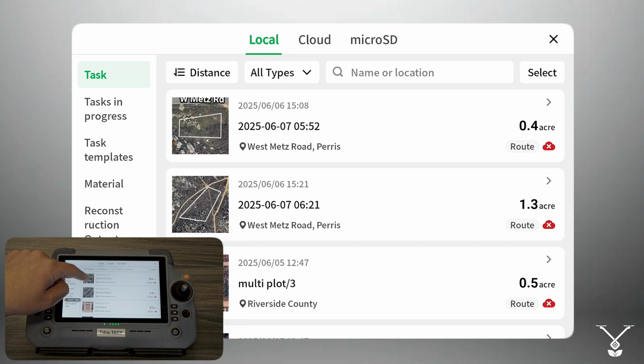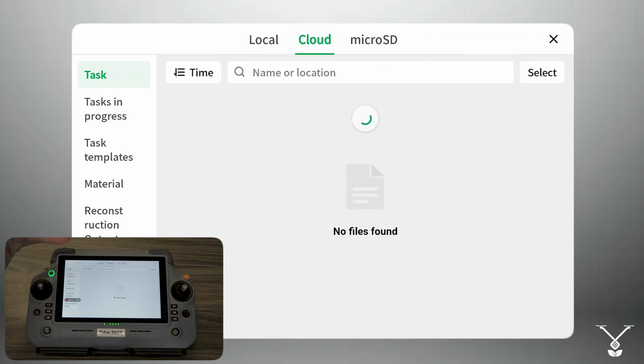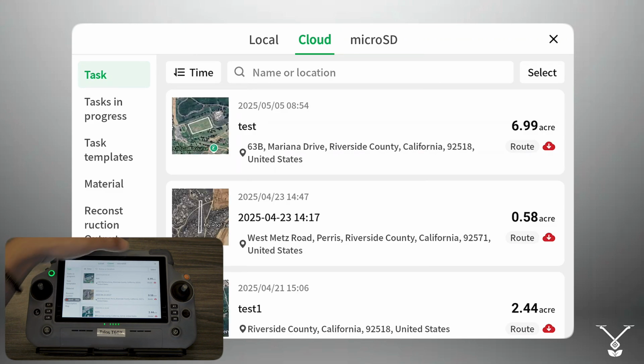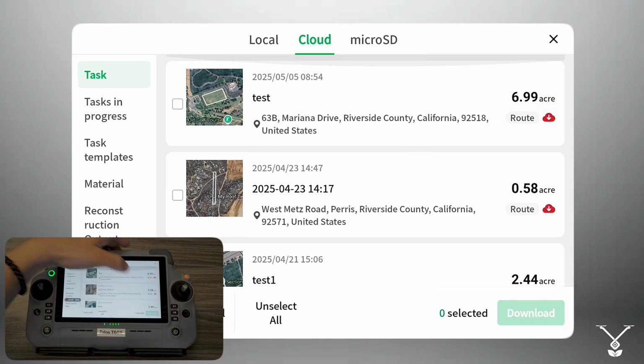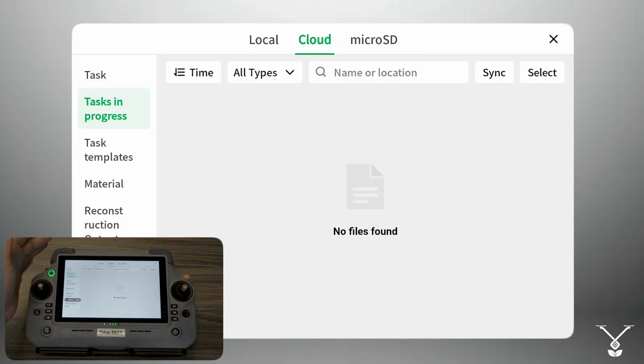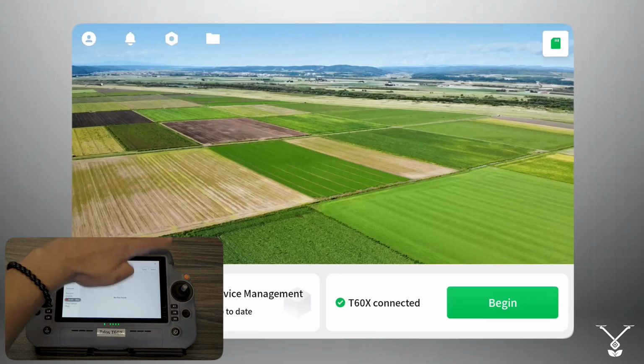So let's say you have this field and this is the local, which means it's on the remote controller. Then you can go to the cloud. If there is anything that you have uploaded in the past, it will be there, or if you have any fields on the SD card, you could select the third option. You can also click on select here, select the field, and then download it to come to the local of your remote controller. Then there is task in progress. If you didn't finish a task, it will be there, and so on. So it's about the fields here.